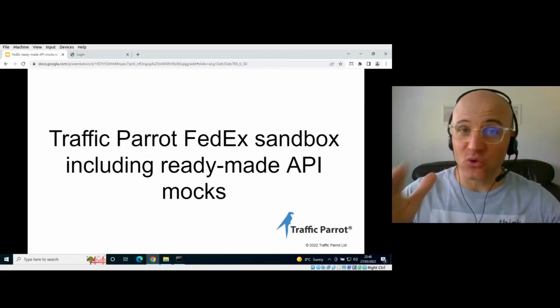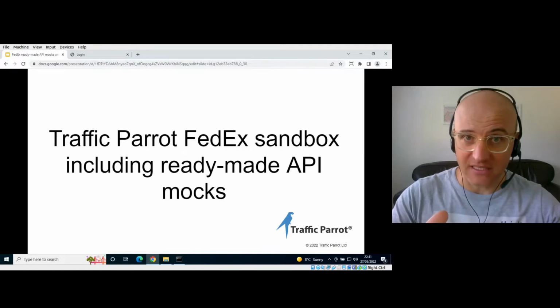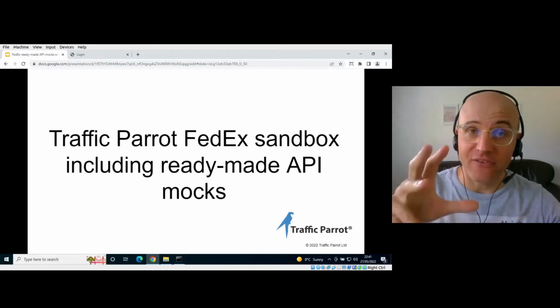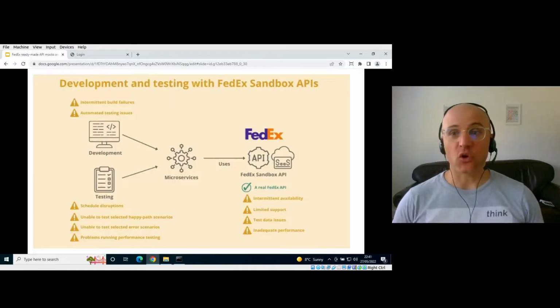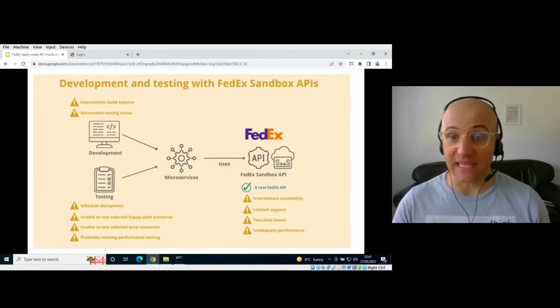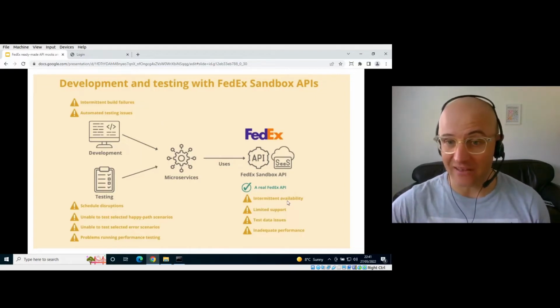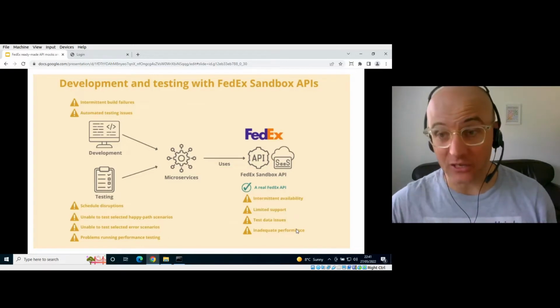Hello everybody, let's look at how you can use Traffic Parrot FedEx Sandbox Environments with ready-made FedEx API mocks. So customers come to us because they have this problem with the FedEx Sandbox API. The issues they see is that it's intermittently unavailable, there's limited support, test data issues or inadequate performance.